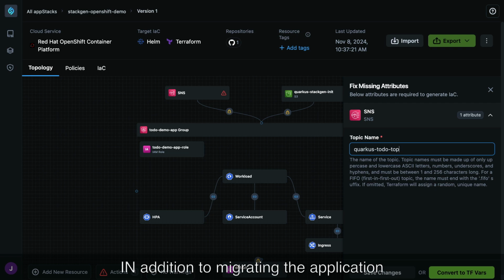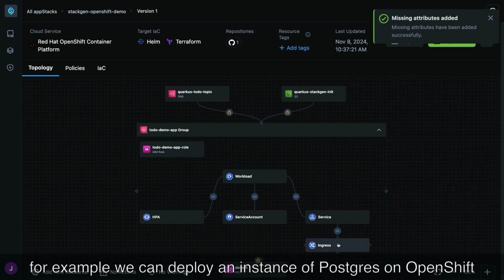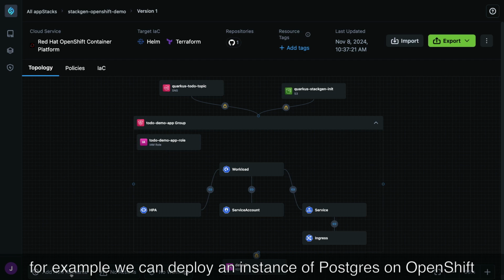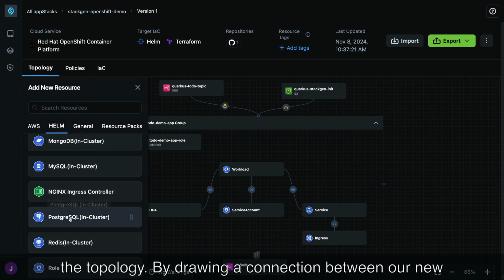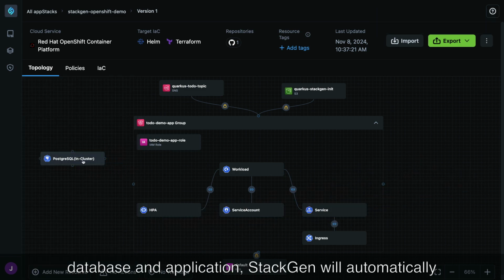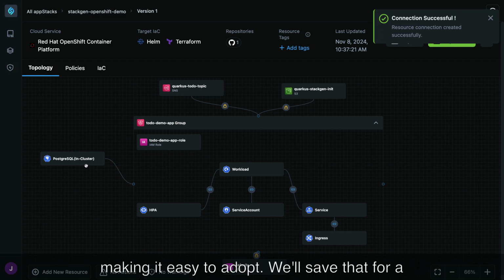In addition to migrating the application, StackGen makes it easy to migrate cloud resources as well. For example, we can deploy an instance of Postgres on OpenShift, which is as easy as dragging and dropping a new resource onto the topology. By drawing a connection between our new database and application, StackGen will automatically generate the necessary linkage between the application and database, making it easy to adopt. We'll save that for a later demo though.